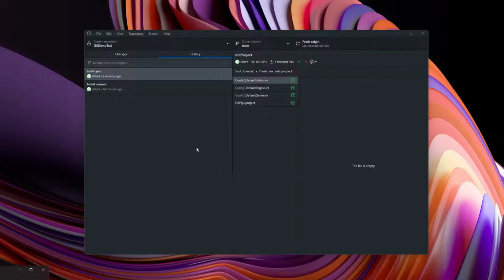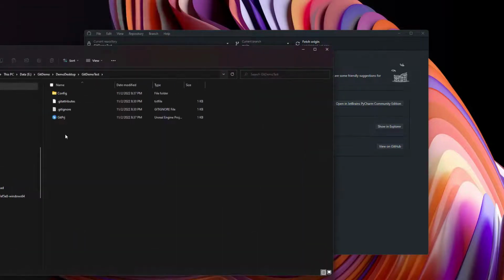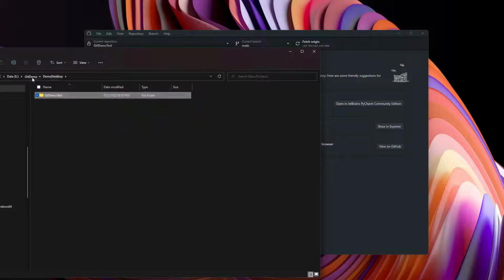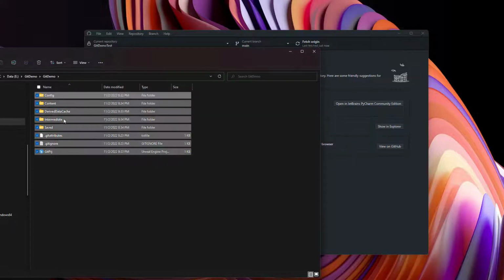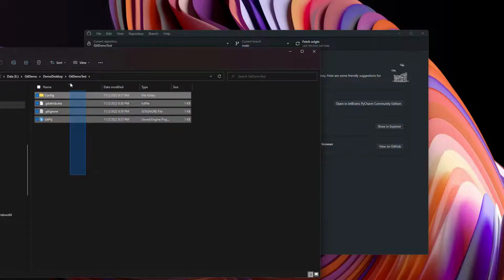Okay, now back here again, if you go to show the project or repository in Explorer, you can see now this one also has the files. So if we go back here and check, you can see we have the original one that has the project, and take a look at the other one. Oh, not this one, this one. And you can see how it does have those things too.